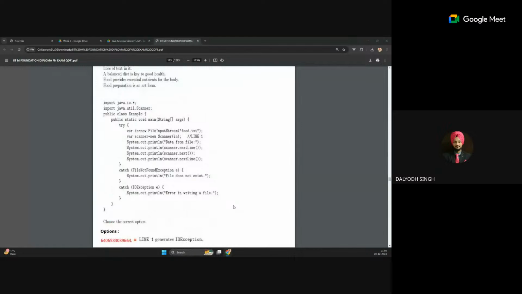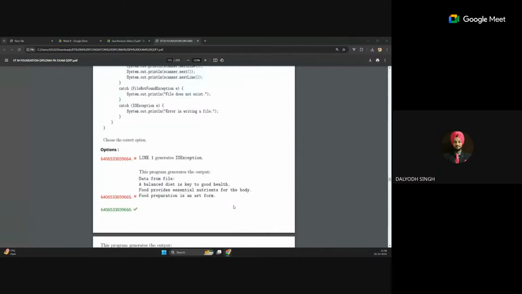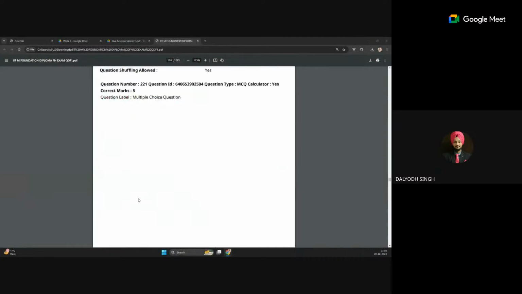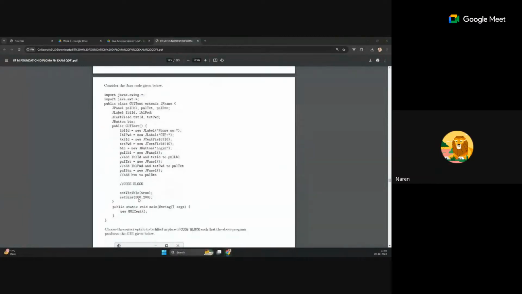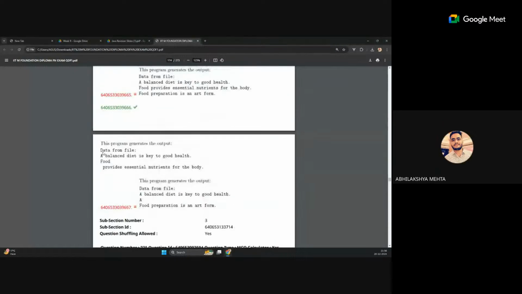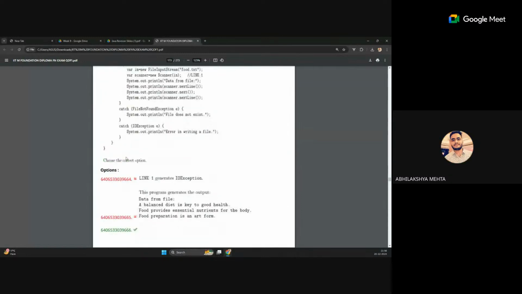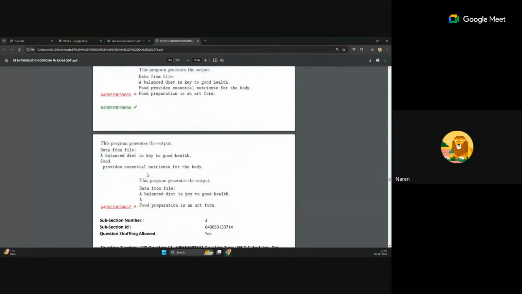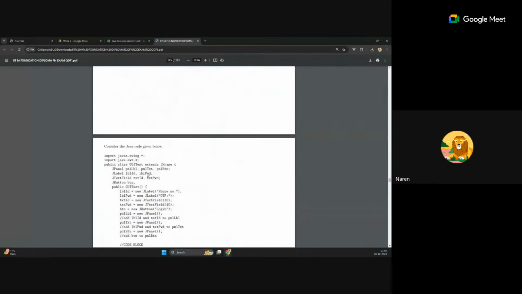Why is it not printing data from file? Is it printing? No, you are not reading. No, scanner next is only three. Data from file is printing. Okay, fine. It is printing, it is there. Data from file is printing, the first one. That is simply a string, a simple print statement. Yes, it's just an echo, I'm saying. See, it is just a print statement.